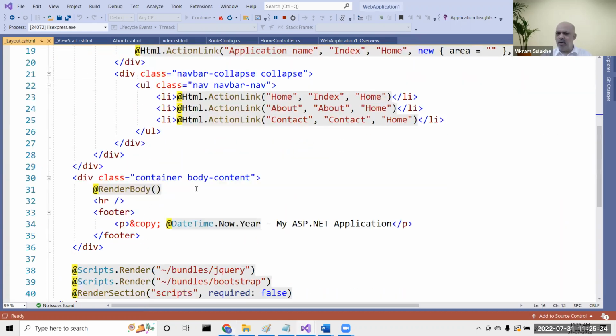So how does that come in out here? Look at this line, line number 31. @RenderBody. So @RenderBody is now getting the code from the index view and pasting it out here. What is @RenderBody doing? Getting the values from the index and pasting it out here.